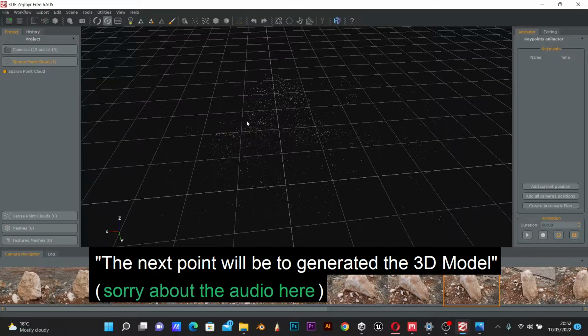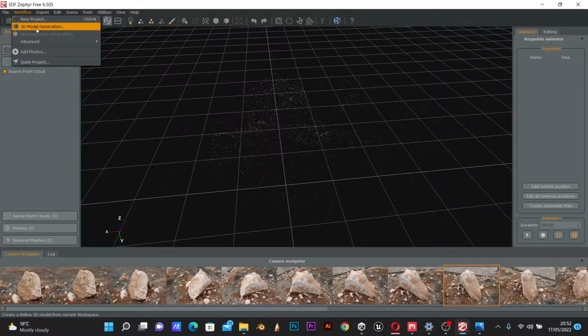So the next point will be to generate a 3D model, and what this does is generate the dense point cloud and the mesh. In previous versions of 3D Zephyr, you would have to do this a step at a time. So you do the dense point cloud first, then you do the mesh. But in the latest versions, they've made it very simple, very easy for anybody.